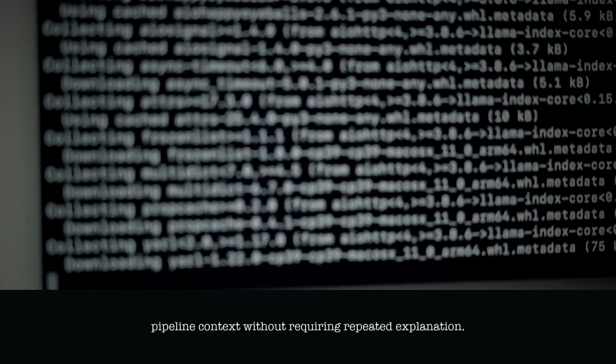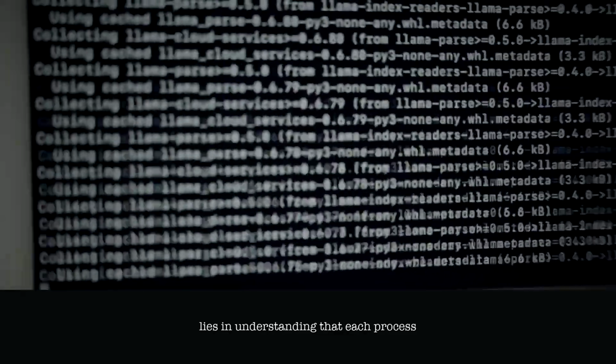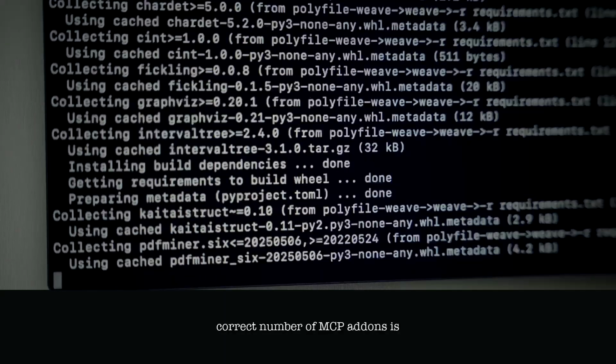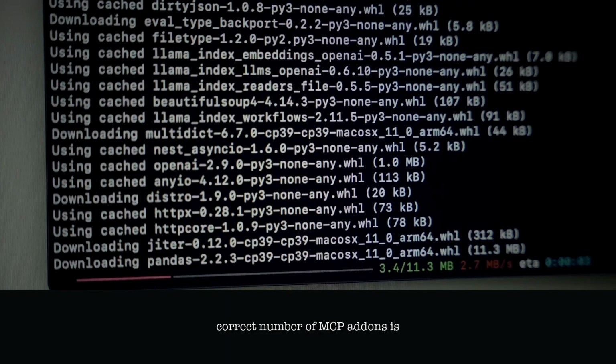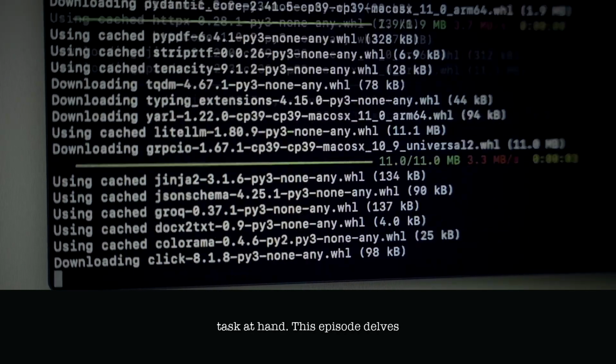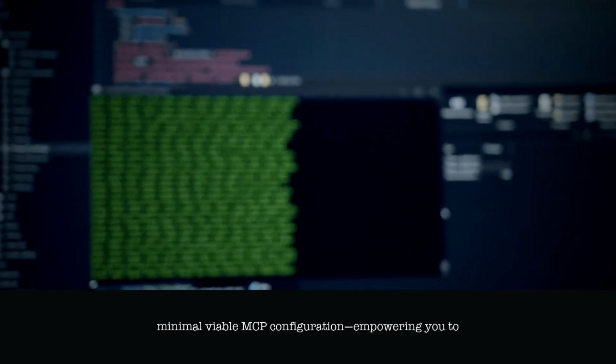The art of forging efficient systems lies in understanding that each process is a potential conflict vector. The correct number of MCP add-ons is not a matter of excess, but the minimum needed to accomplish the task at hand. This episode delves into the exact settings.json structure, the hook pattern, and the principle of minimal viable MCP configuration, empowering you to build configurations that run smoothly in production.